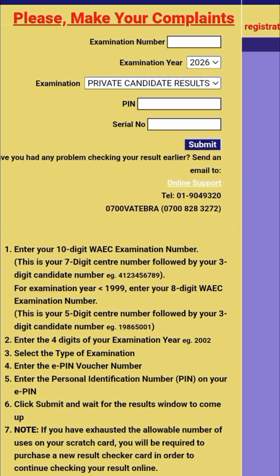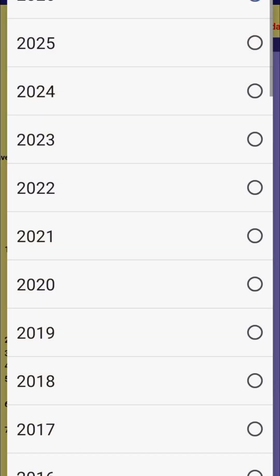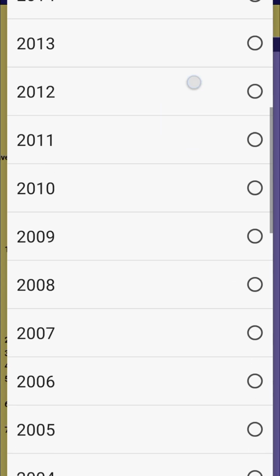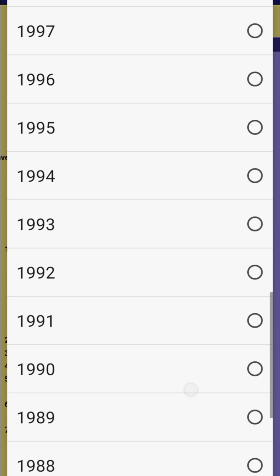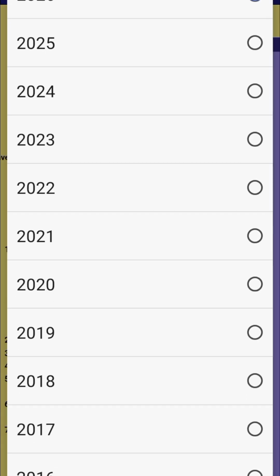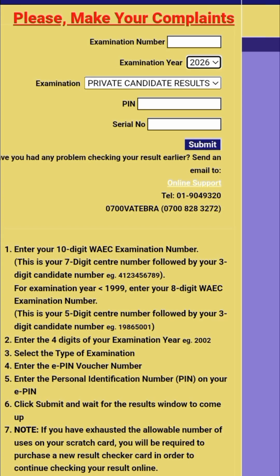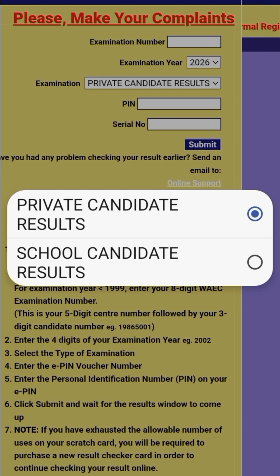This is what we have. So you can click on it if you want to check a particular year. But this is 2026, for instance. So we have to click on 2026. So that is where we are right now. Then the third one is the private candidate. So select the type of exam. Click on private candidate. You will see two types of exam have appeared. One is private candidate, while the other one is school candidate. But what we are interested in right now is school candidate. So click on school candidate.